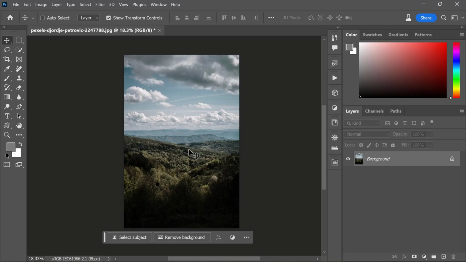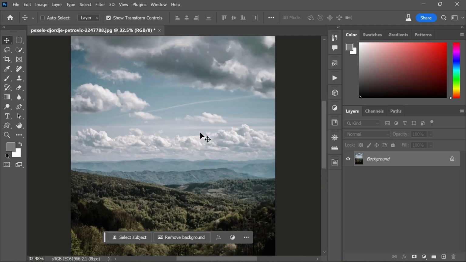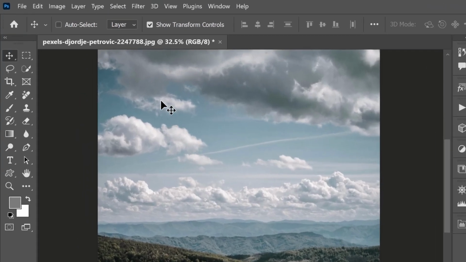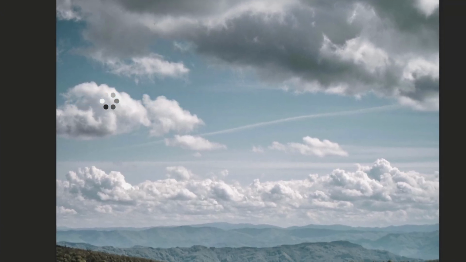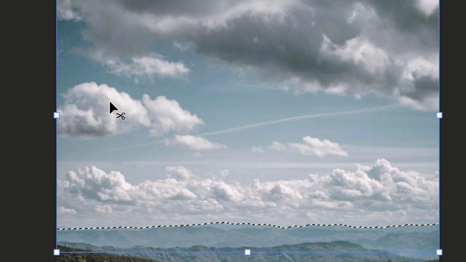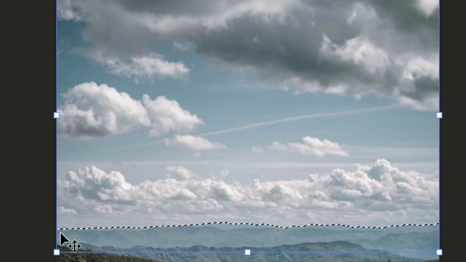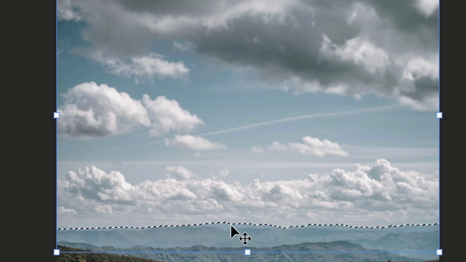First things first, let's isolate the sky from the rest of the image. To do this, go to the Select menu at the top of your screen and choose Sky. This handy feature uses advanced algorithms to detect and select the sky in your image. You will notice the selected area is now outlined with a marching ants pattern.